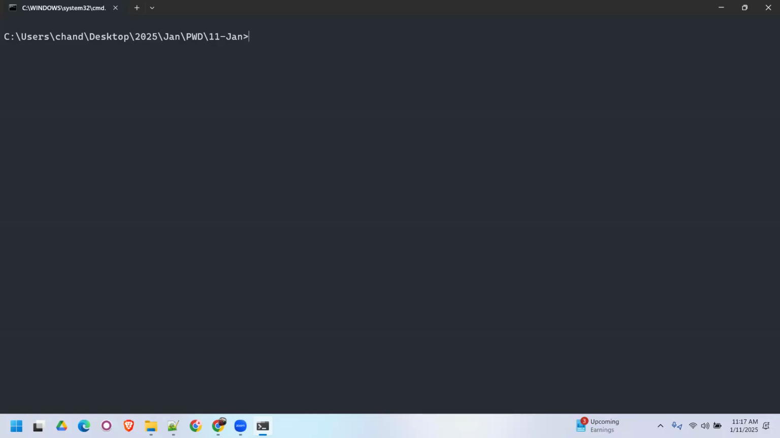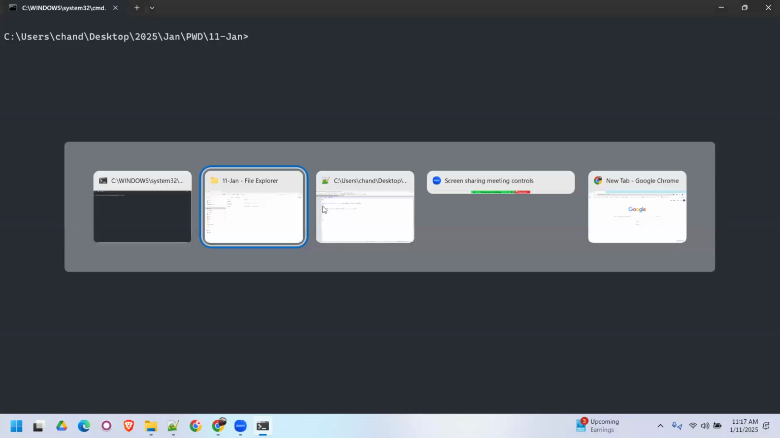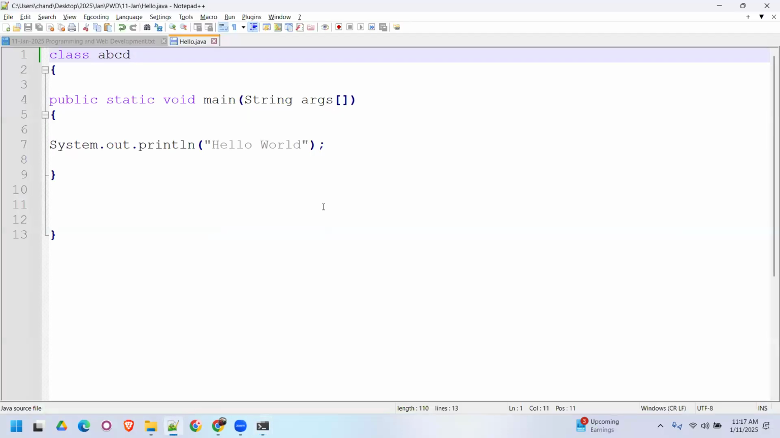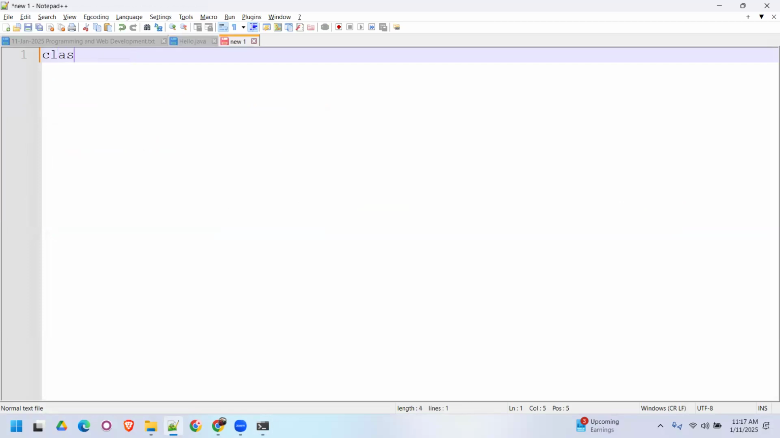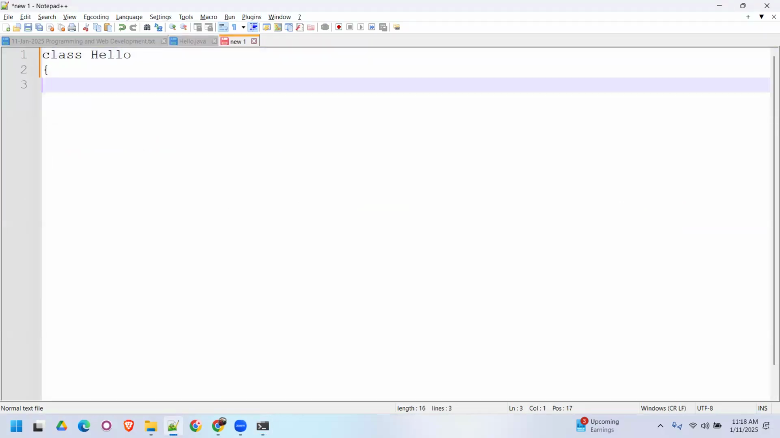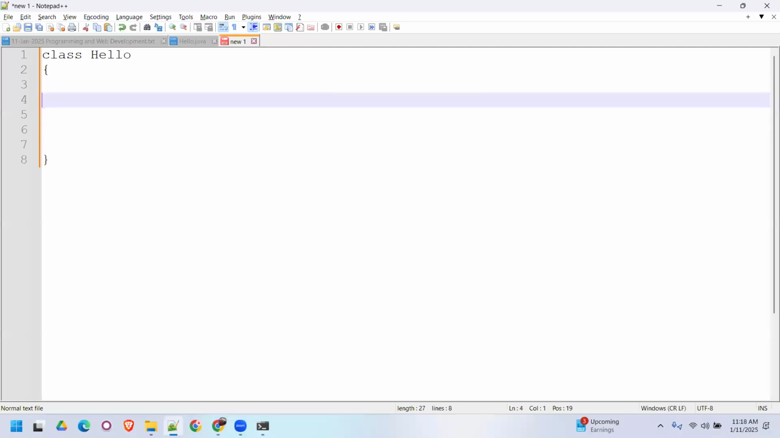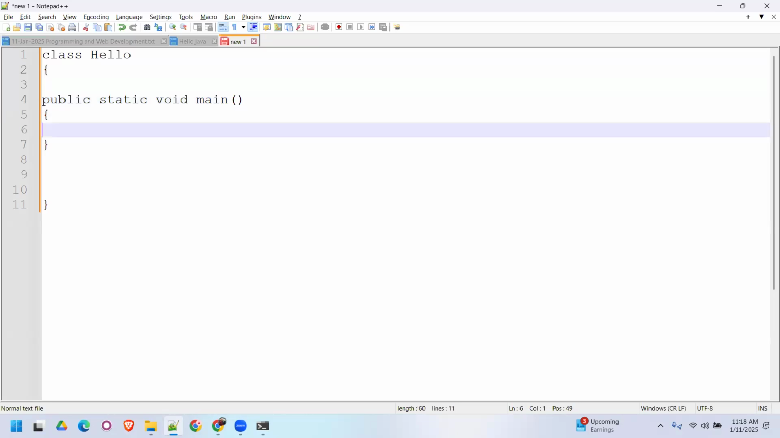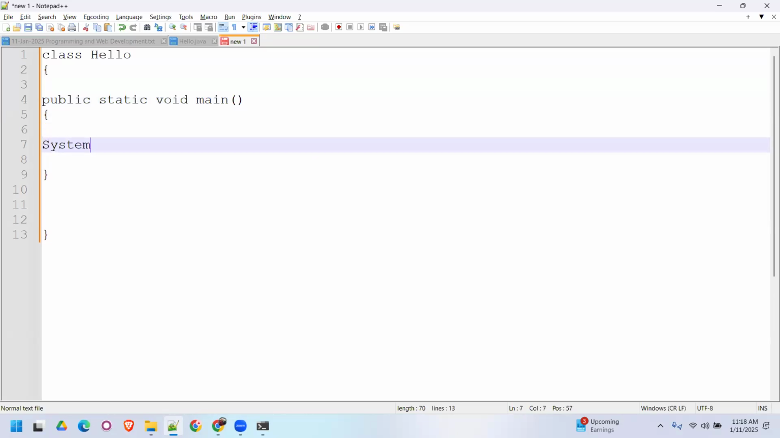Exactly the same way, I want to write a C# program. Class hello. You'll not find any difference between the programming languages unless you are clear. Public static void main. System dot console dot write line.